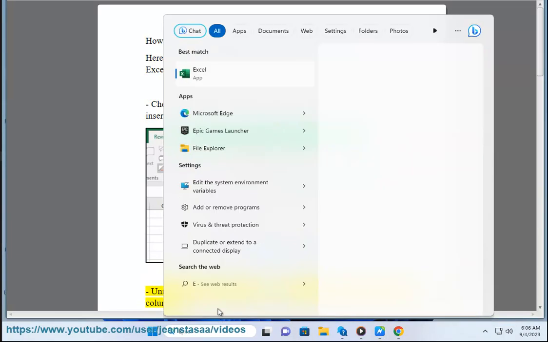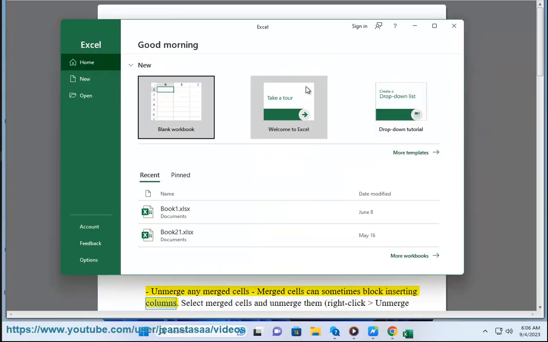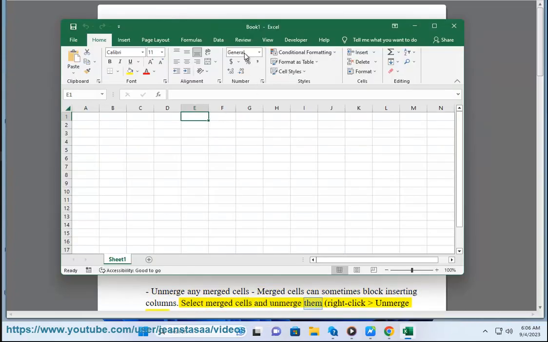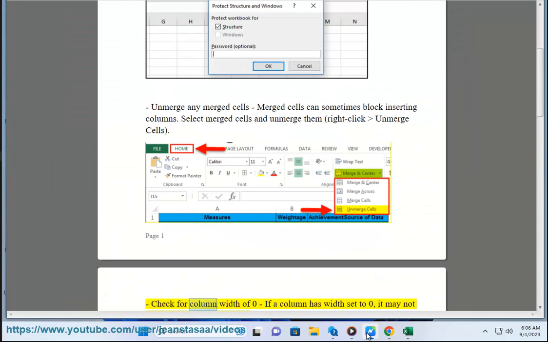Unmerge any merged cells. Merged cells can sometimes block inserting columns. Select merged cells and unmerge them. Right-click on merged cells.